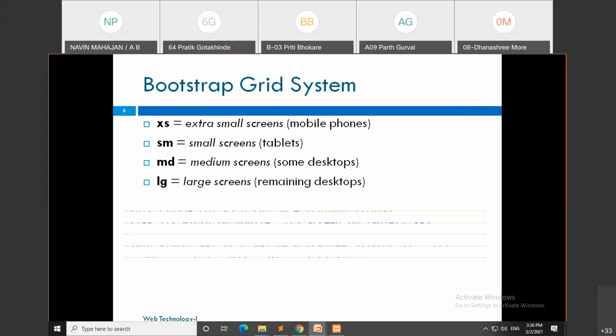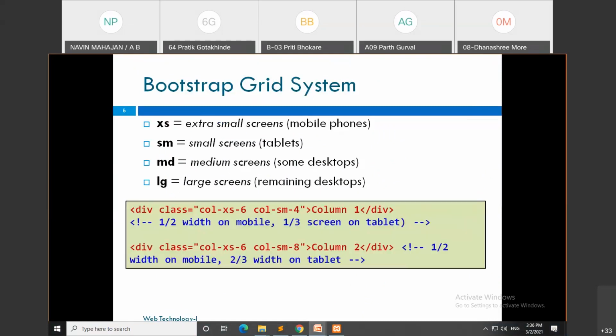Suppose here we have declared div class equal to col-xs-6 col-sm-4, column 1. Next one col-xs-6 and col-sm-8, column 2. Now what is meant by col? Col means class. In Bootstrap we can directly apply the classes, means all classes are already developed within Bootstrap. We are just applying the classes on our HTML elements.